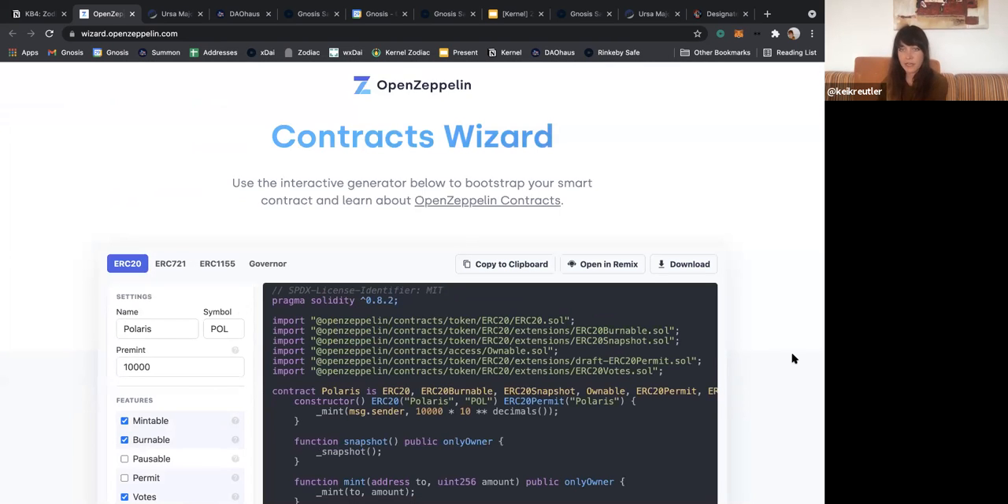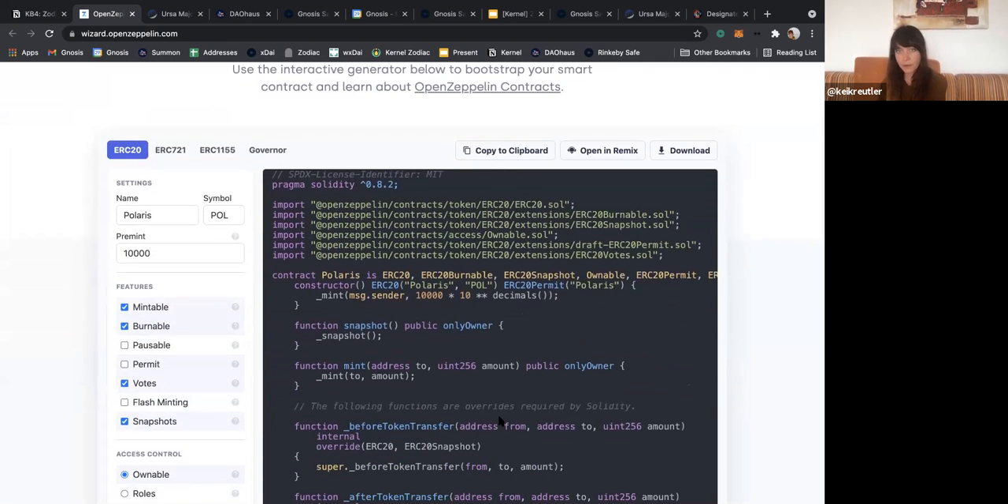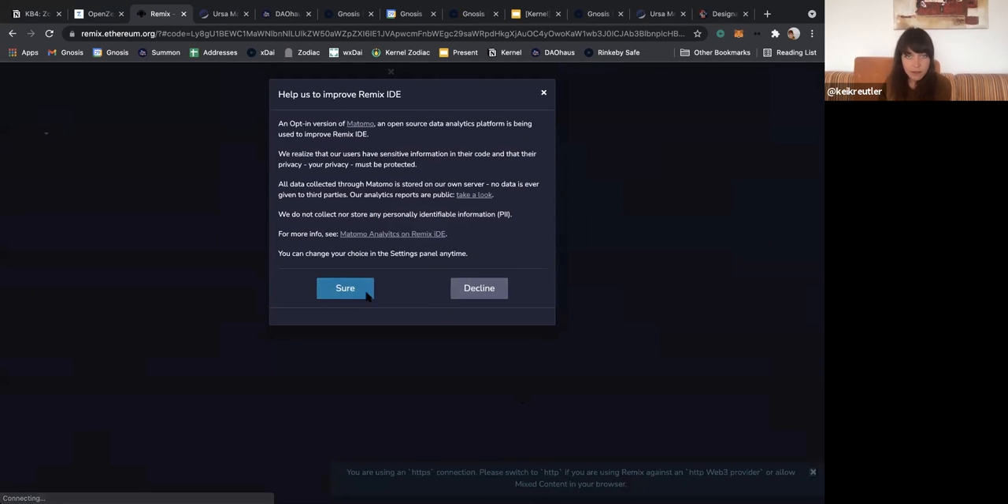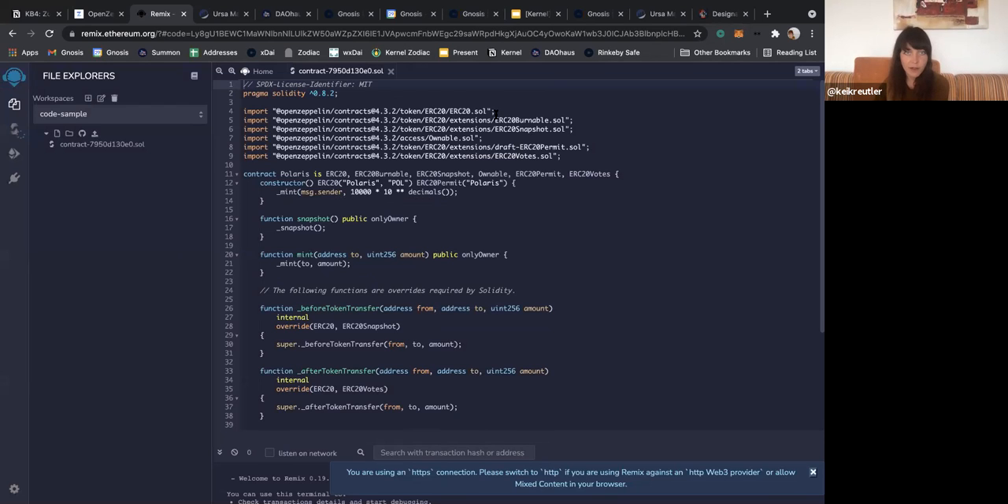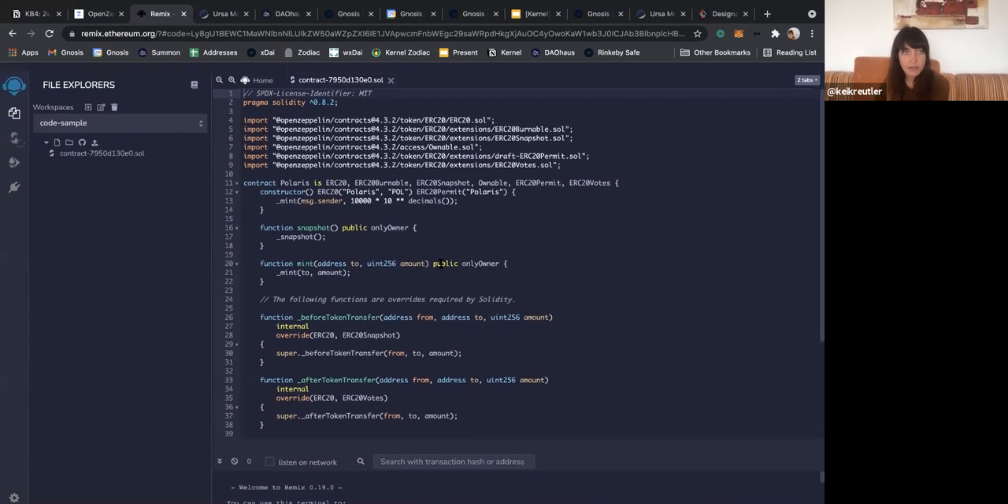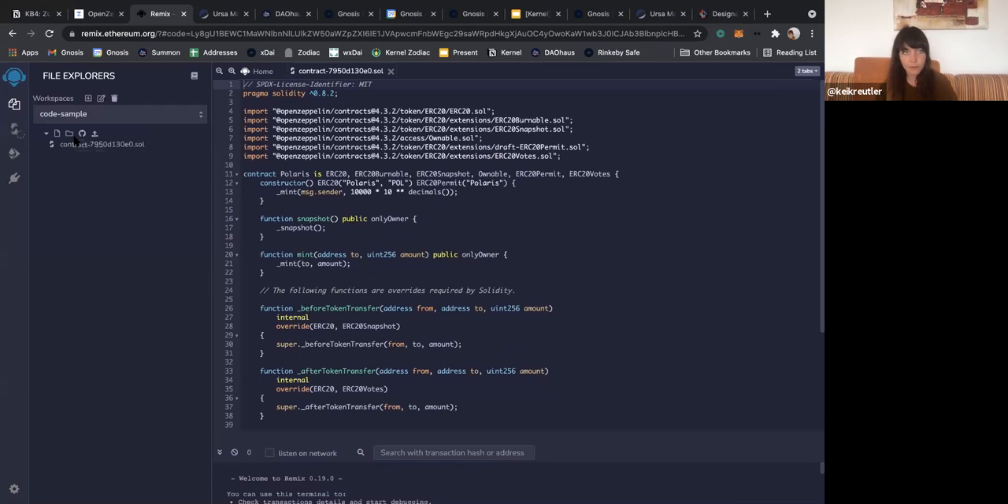So what you can do, if you have your own development environment set up, is copy to clipboard and run it there. But there's also this super cool direct development interface. You can find it at remix.ethereum.org, which allows you to deploy code as is. Here we now have our smart contract on Remix. From here, we can rename the Solidity file. We can rename it Polaris.